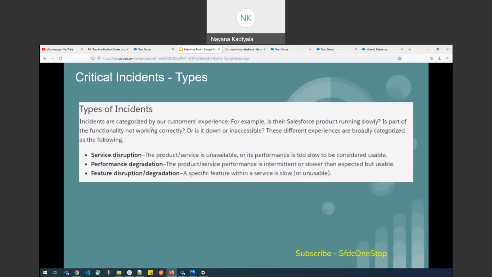Right? Now talking about the different incident types, we have three different incidents in Salesforce. One is service disruption, which means service is not available. For example, users may not be able to log in. In that case, you will come across a trust notification called service disruption. The second one is performance degradation, which means part of the functionality is not working as expected intermittently. So, like performance issues you would be seeing, like the application is usable, but you would see intermittent performance related issues.